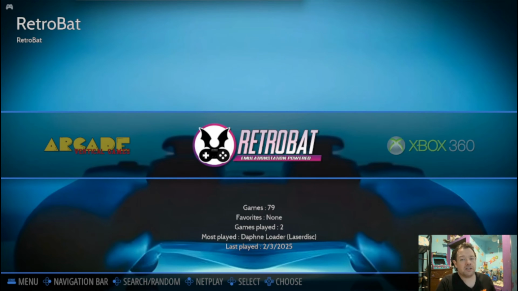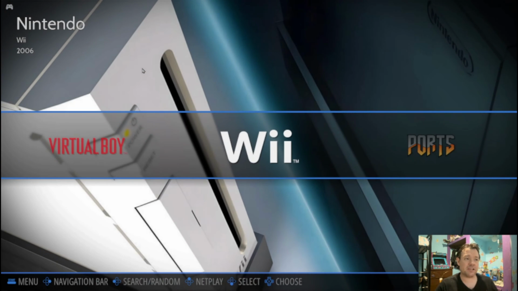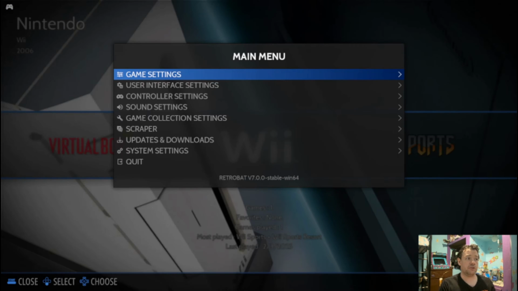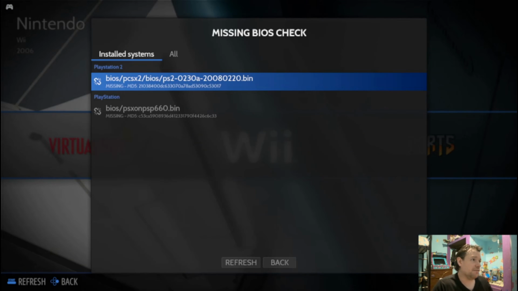So, I'm going to show you how you know what missing BIOSes you have. Instead of just going through each one of these and saying, okay, well, that game's not working, that game's not working, we got an easier way of doing it. All you got to do is hit start, go down to missing BIOS and check. This might take a second. So as you can see right now, these are the only two BIOSes you need.